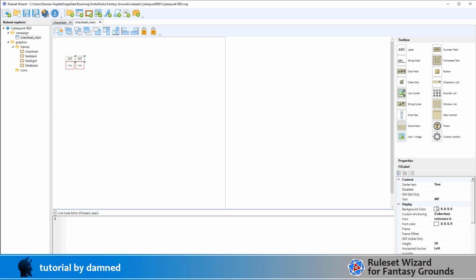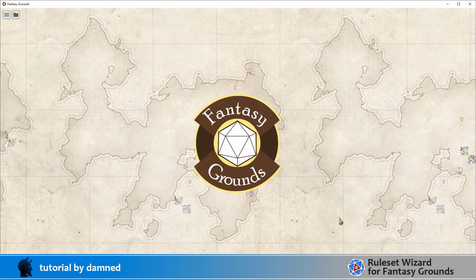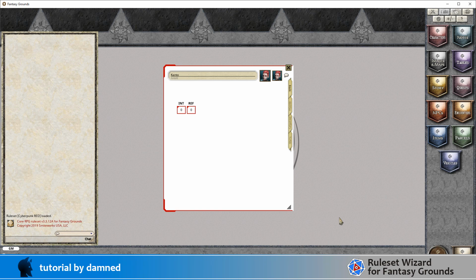So the next one is going to be called ref, and we want to call it ref label, and we want to call this one ref current. And again, we can publish this. We can reload the rule set. Load it up, and we've got now int and ref, and we can see that these are all lined up perfectly, and there's a reasonable gap between them. That formatting looks pretty good to me.